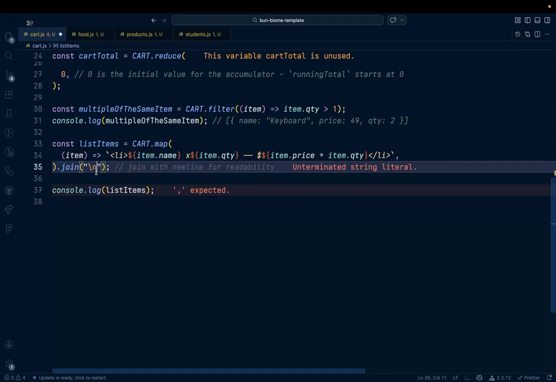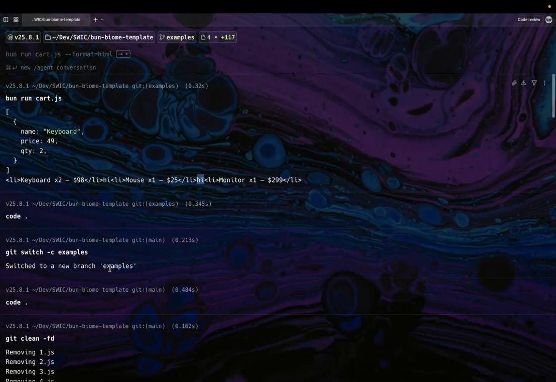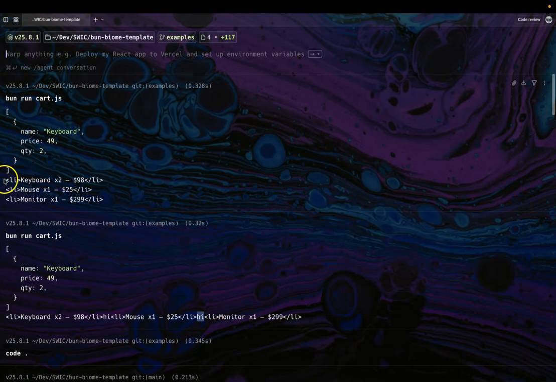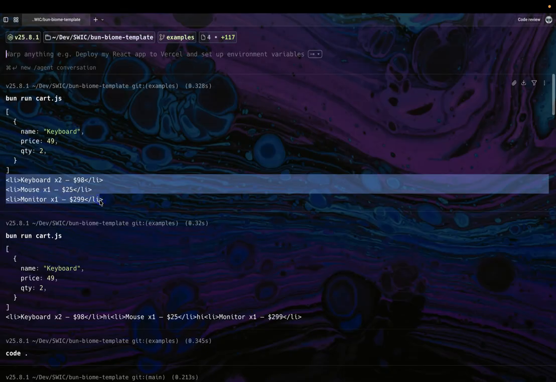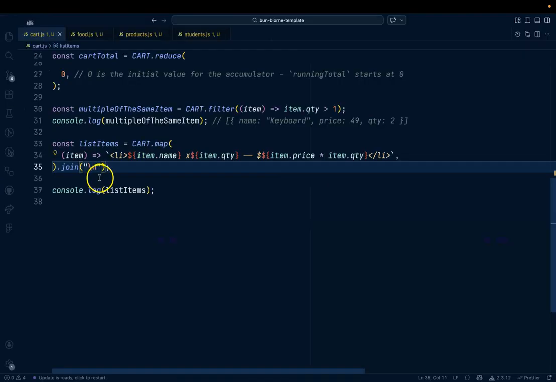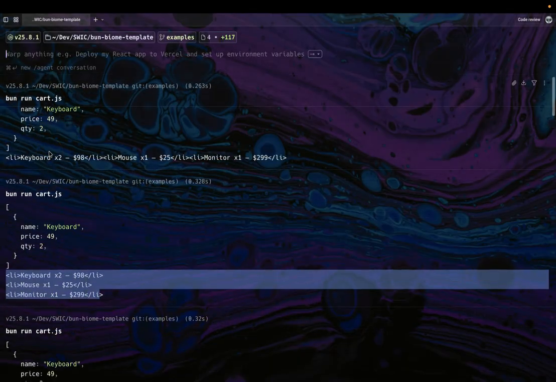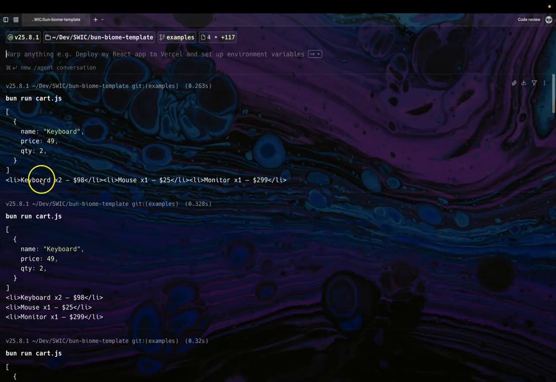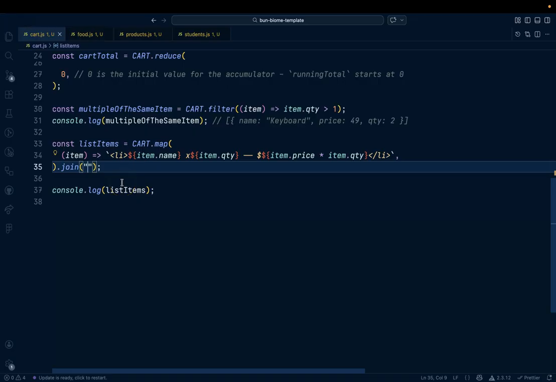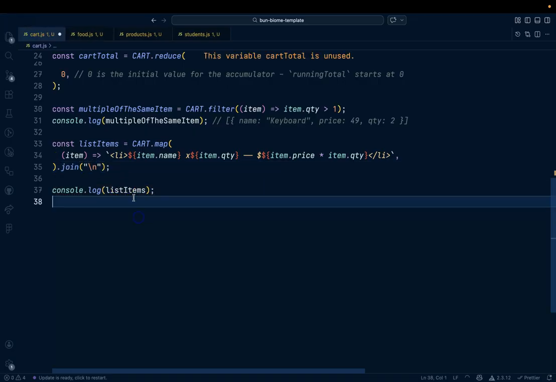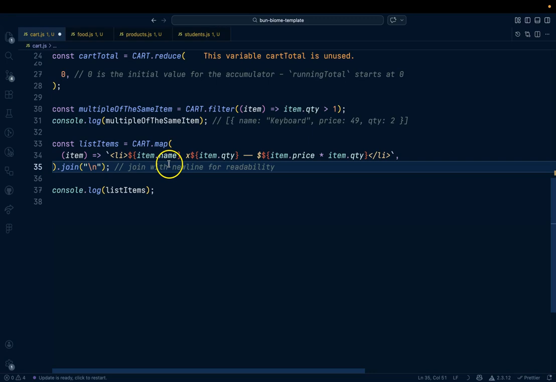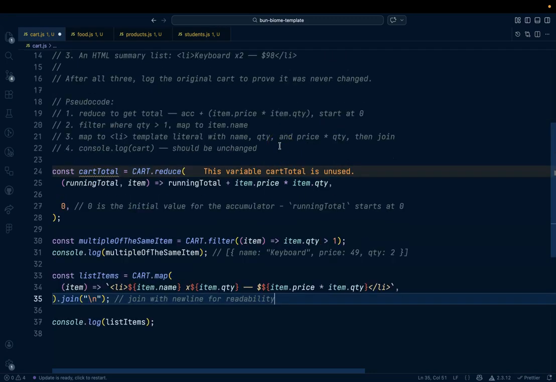Like you could do a \n, and that will break it up into new lines, because \n is for a new line. So either way, \n, or you can just have an empty string, or you can keep hi in there, right? So I like the \n. I'm going to leave that so you can clearly see the line breaks. Oh yeah, that's a good comment. Join with new line for readability. Very good. All right, moving on.